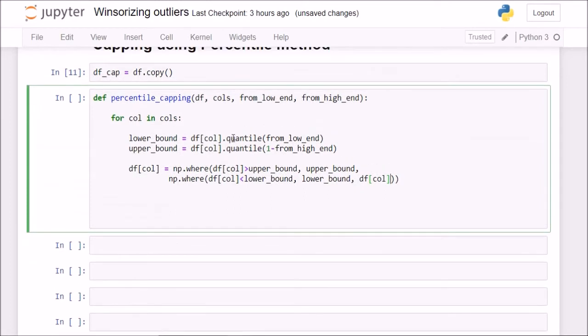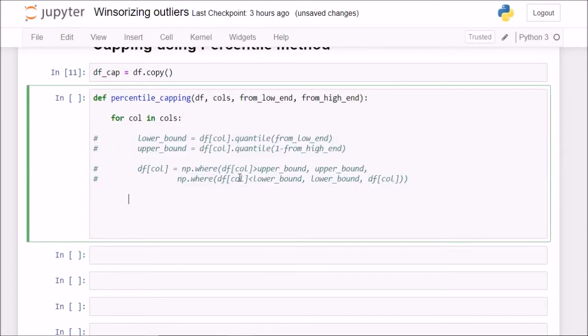So I'll just comment this line. Now what I'll do is I'll use a very powerful function from scipy.stats which will do this particular thing in just one line of code. So to do that, what I'll do is I'll say stats.mstats.winsorize. Now this requires two arguments at least.